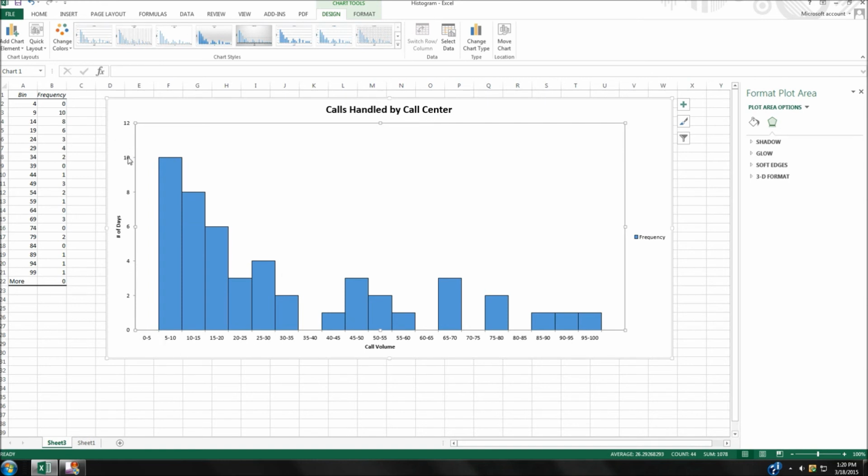And if we were receiving 5 to 10 calls, we would put it in this bin, 10 calls per day. Okay, we have 6 days where we're receiving, let's say, for example, 20 calls. Okay, this is our volume right here. So that is how you do histograms.